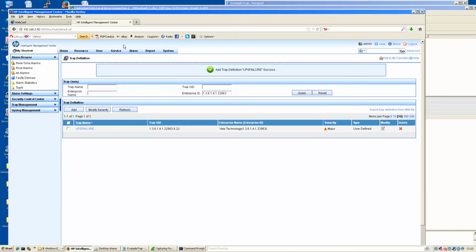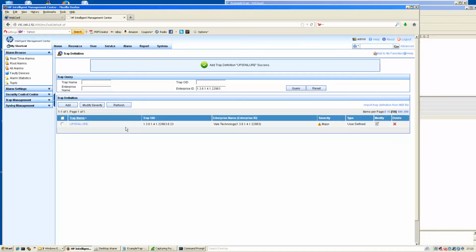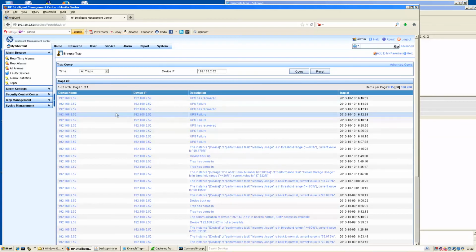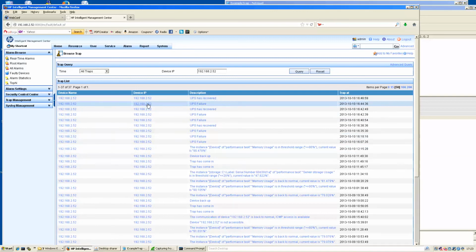Okay, so now that we've got the trap saved, the next thing we want to do is test it. So we go to trap alarm, trap management, and we go to browse traps. Okay, and we type in the IP address of the box that the trap will relate to, so 192.168.2.52. Click query, so we've just got a filter on it. So these are some traps that have previously come in.